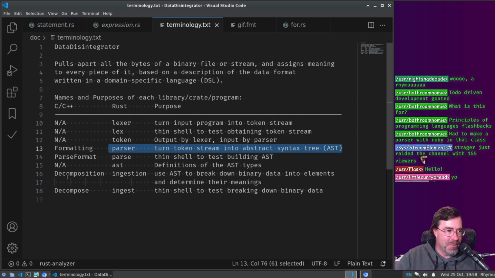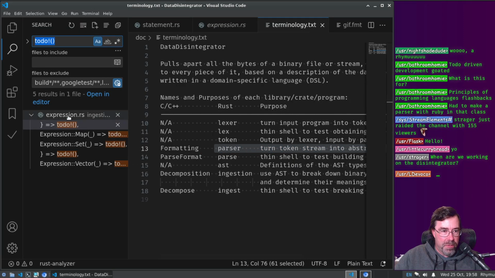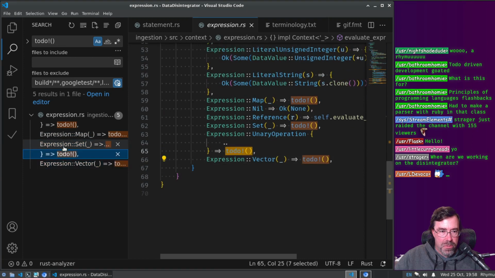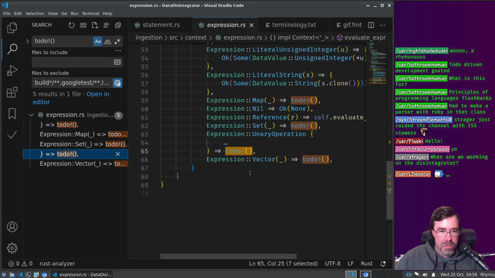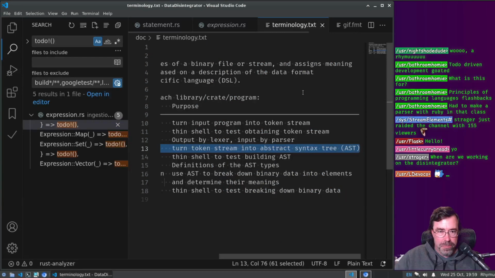Hey there, Stragger. We're working on the disintegrator. I have only 5 more to-do macros in the code that are left. And most of them have to do with compound data values like sets, vectors, maps. But I still need to do binary ops, and I need to do unary ops. So I'm probably going to do those tonight. But yeah, just explaining to Bathroom Homie what this is all about.